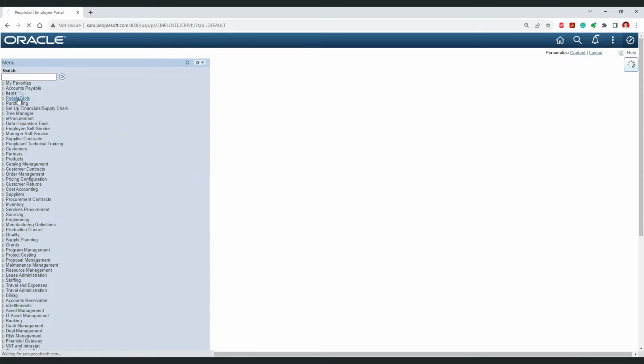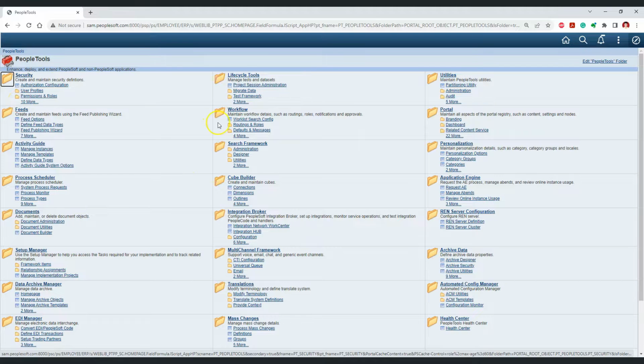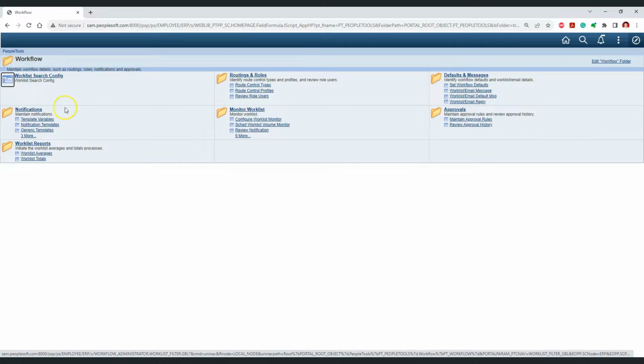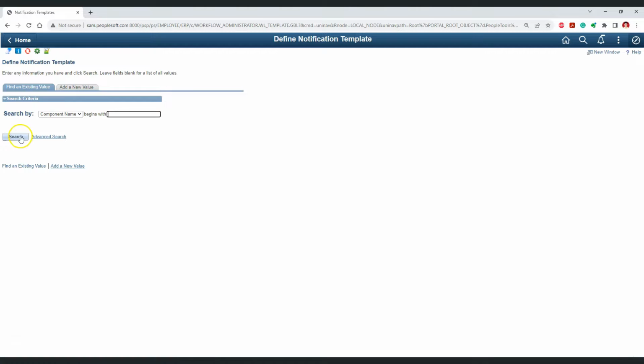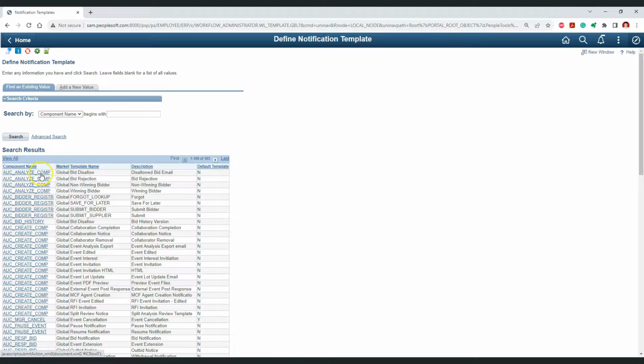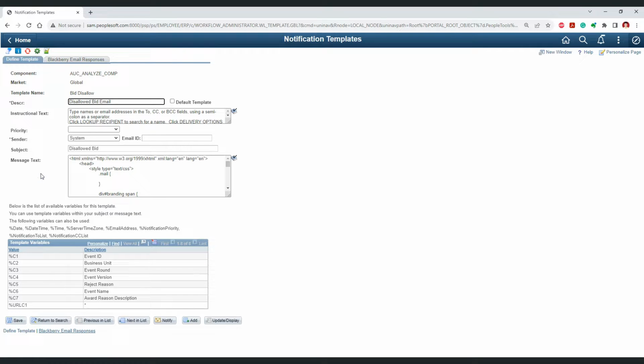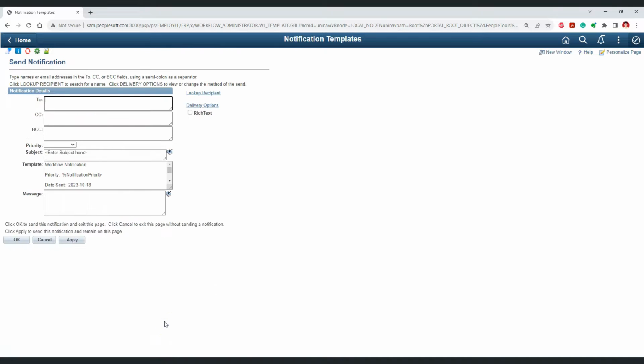So let's go to PeopleTools, then Workflow, then Notification, and then Notification Templates. Alright, let's search for any template. Let's take this template for example. And now we have this notify button. So you might see this notify button in many of the delivered components and you can use that to test this functionality. So when you click on notify button, it opens this template using which we can send email.